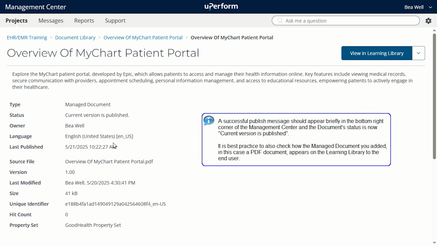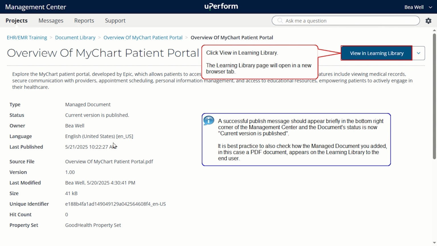A successful publish message should appear briefly in the bottom right corner of the Management Center, and the document status is now current version is published. It is best practice to also check how the managed document you added, in this case a PDF document, appears on the Learning Library to the end user. Click View in Learning Library. The Learning Library page will open in a new browser tab.